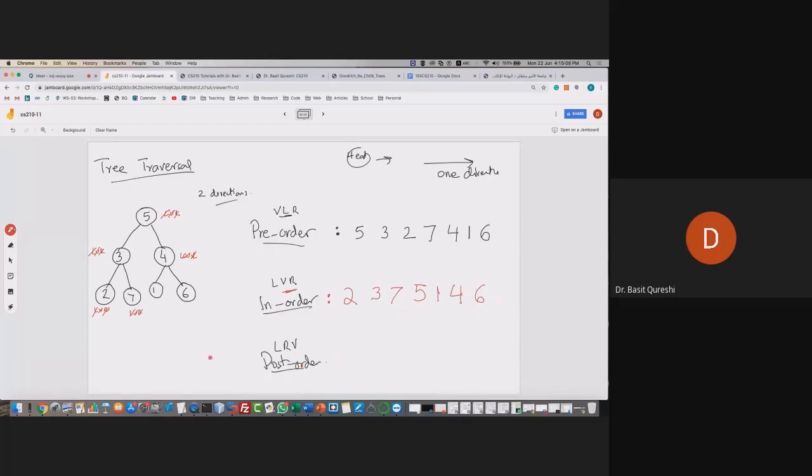Let's look at post order now. So I'll repeat the same thing with post order. Okay, so starting from here again, we go left. LRV, left, right, visit. So LRV, it says go left, then go right, then visit. So we go left, LRV. Okay, there is a left, so we go left, LRV. No left, no right, so we visit this. Okay, we're going to get 2.